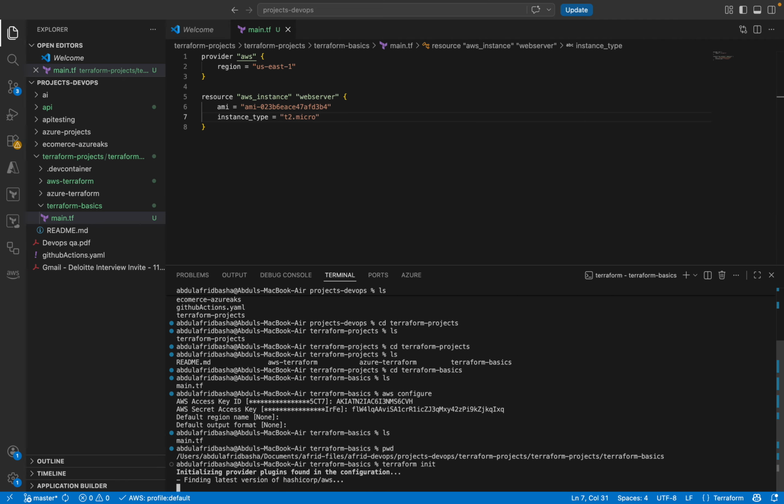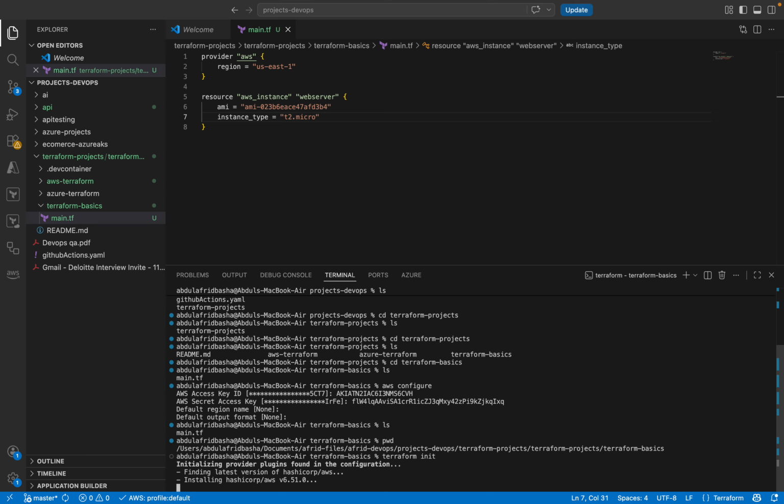Terraform Init, I'm going to click on that current directory. You are going to see this initialization, initializing provider plugins found in configuration. Okay, it is actually initializing.